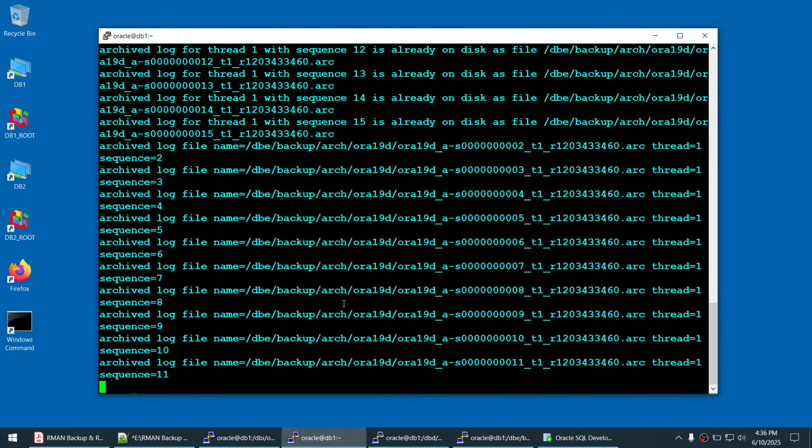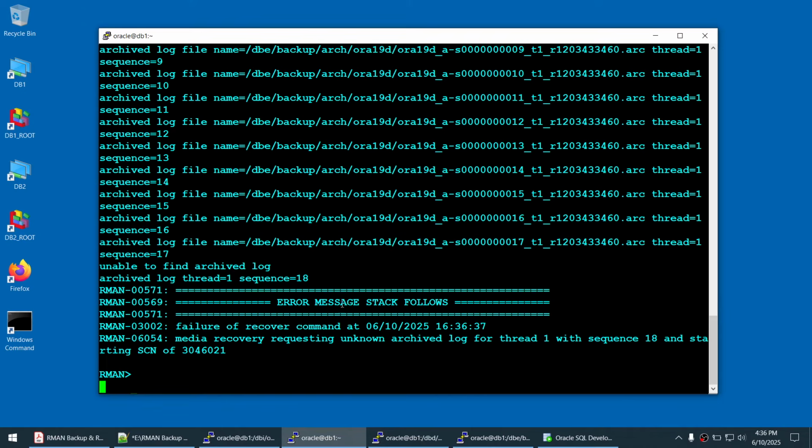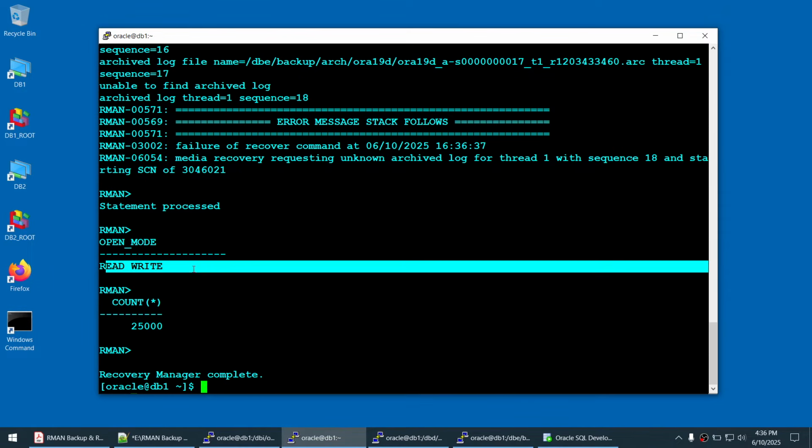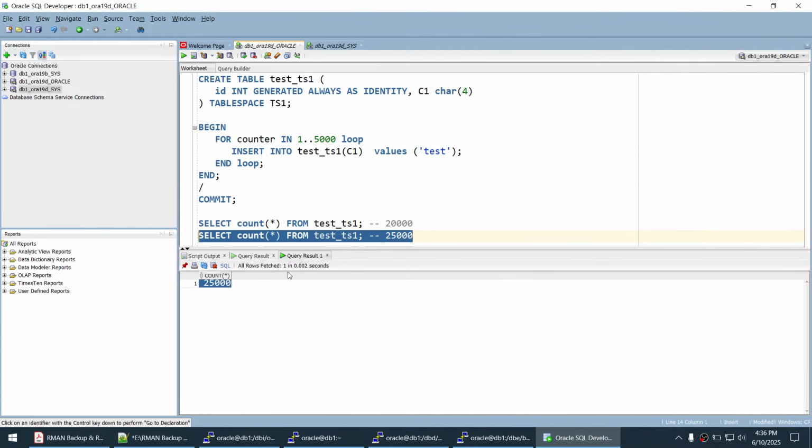Give it a few seconds. And it is looking for an unknown archive log. We can ignore that. And the database is in read write mode, and the transaction count is 25K. So whatever transactions happened, we have those transactions. Remember, I did not take the backup after doing this. But it was able to recover it from the archive logs. So that is an important thing.